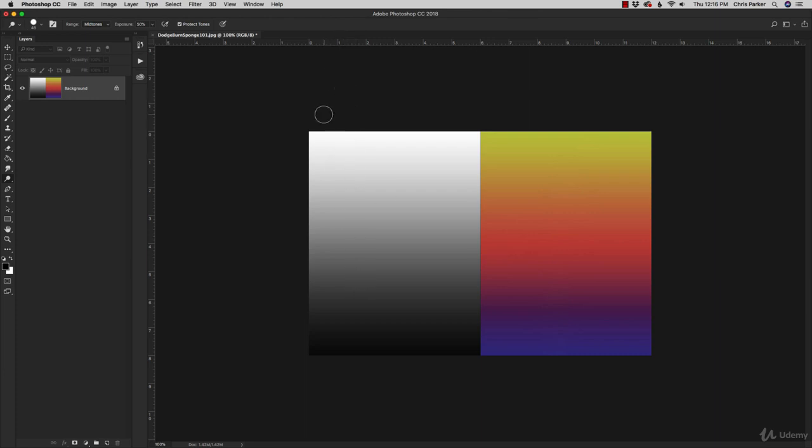Now here's a quick tip. In order to create a straight line with your brush tool, if you hold down your shift key as you apply that brush, then it will create that straight line. If not, then you're going to have a hard time creating a straight line.